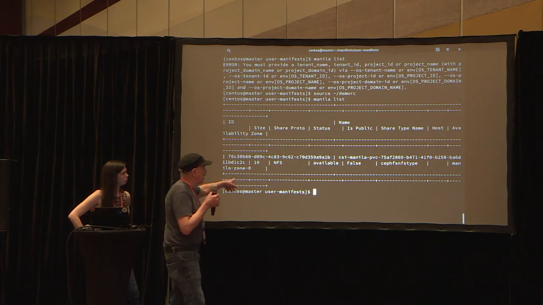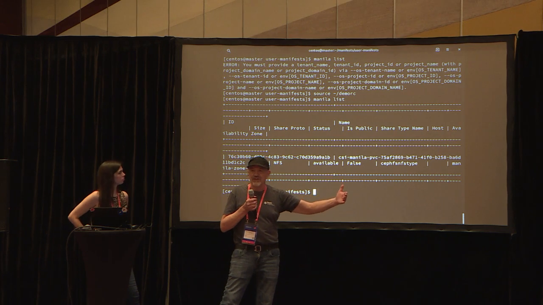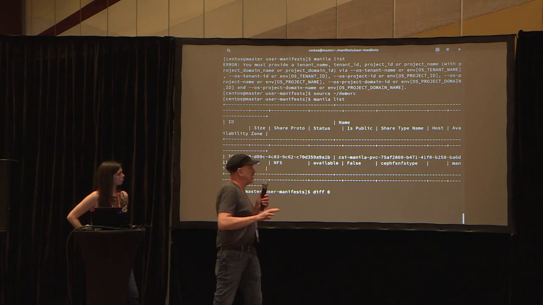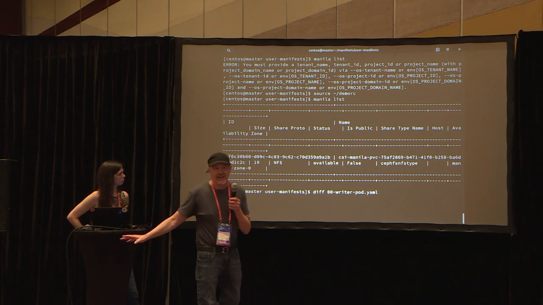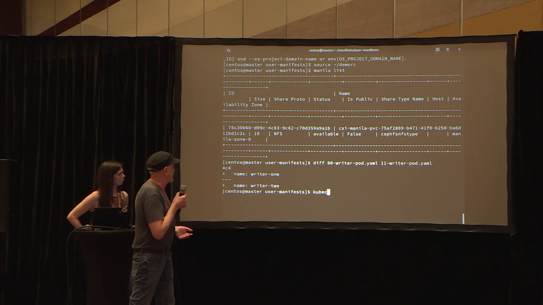Now, I'm cheating a little in running Manila commands here. I'm doing it for the sake of showing it to you. The end user of the Kubernetes cloud isn't going to know anything about Manila. They don't need to know anything about OpenStack. You can just see on the back end that's how it's getting fulfilled.